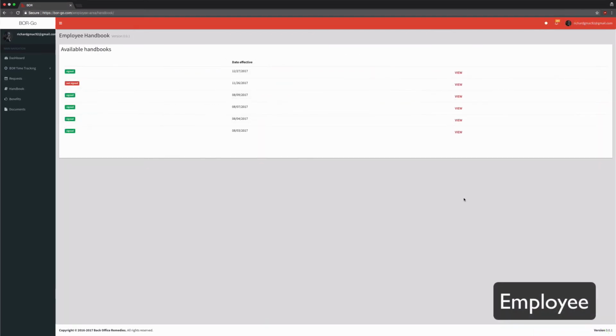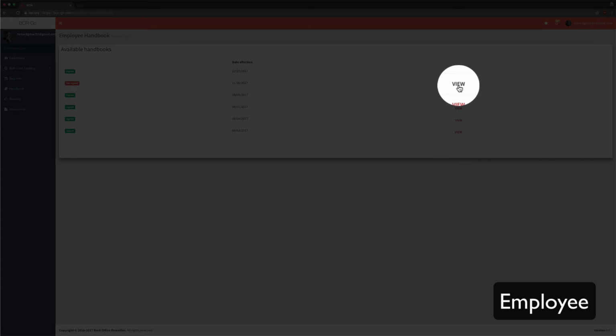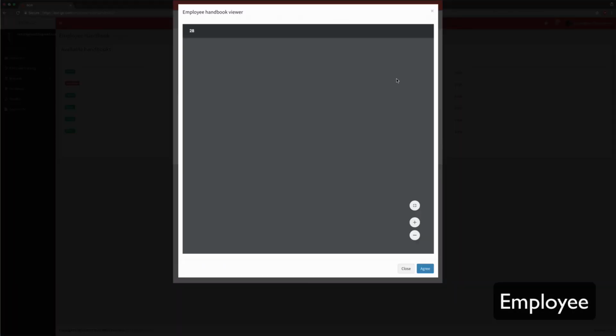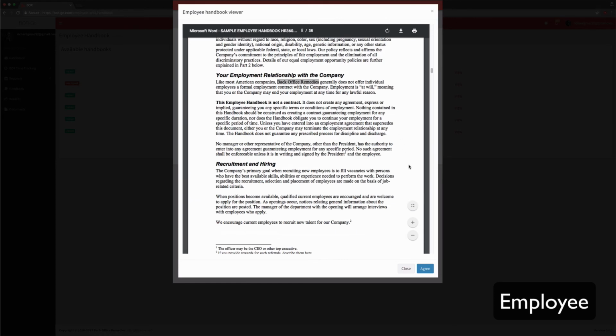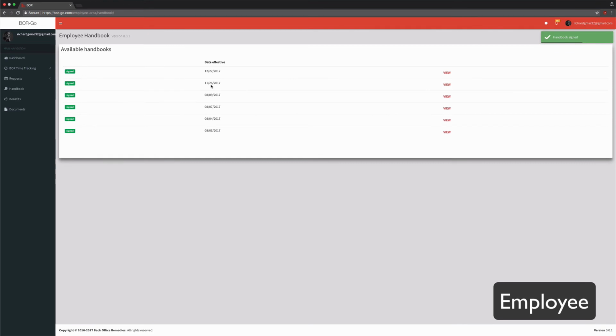Now we'll switch over to the employee side. Once they log on, they will be prompted to sign the handbook. They click View to scroll through and read over the handbook. Once finished, they hit Agree to sign off. After they have acknowledged the most recent version, they will be able to access the rest of their BOR-Go.